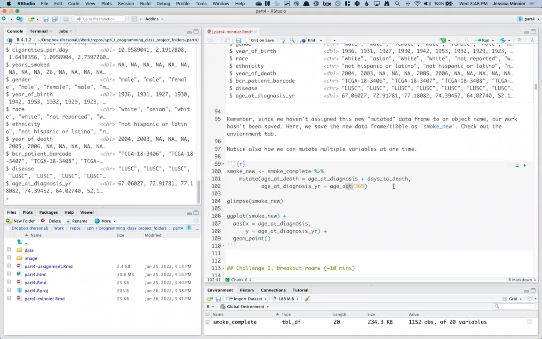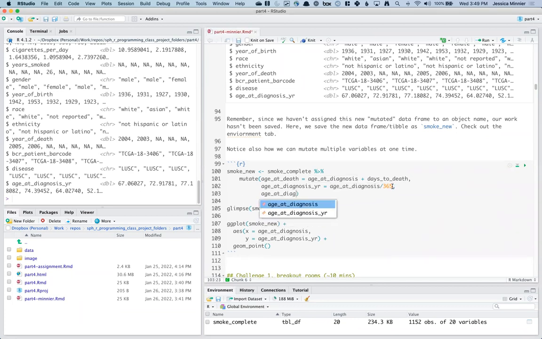I'm not going to leave that because that's not age at diagnosis. Actually, maybe I'll add that. Age at death year would equal age at death divided by 365. I guess technically I should note that years aren't always 365 days, right? So sometimes people will put 365.25 to account for leap years. That's technically more correct, but that's okay.